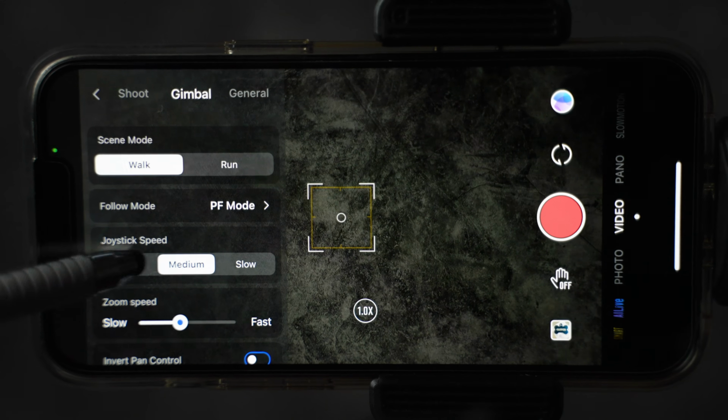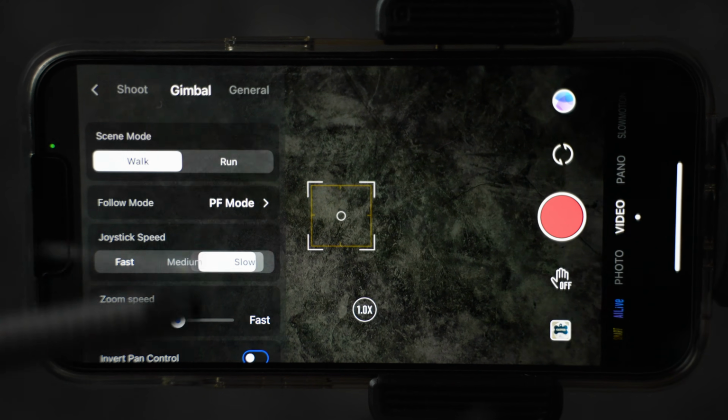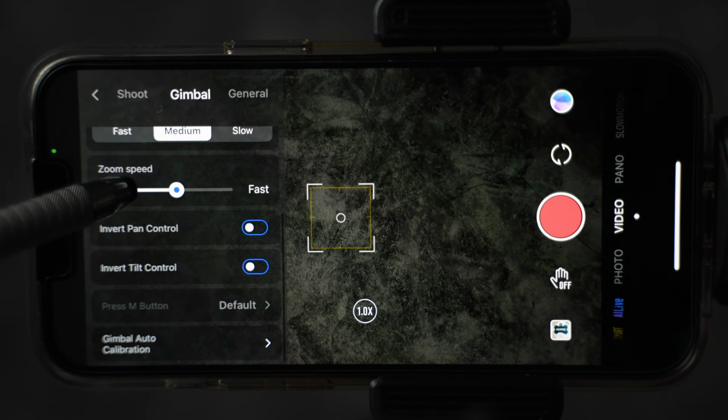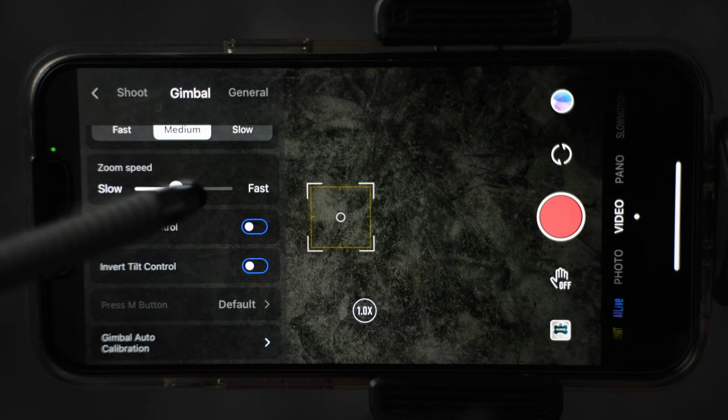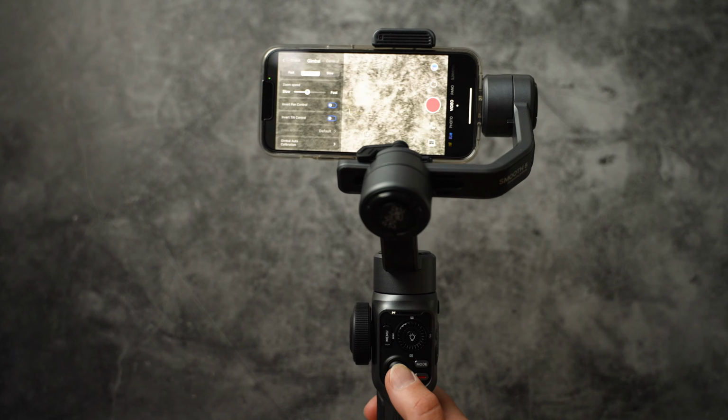Joystick speed will let you enable fast response, medium, or slow. I generally keep it to medium. Zoom speed is something you want to customize as well, depending on what you're filming and how fast you want the zoom to be. Let's look at the joystick.